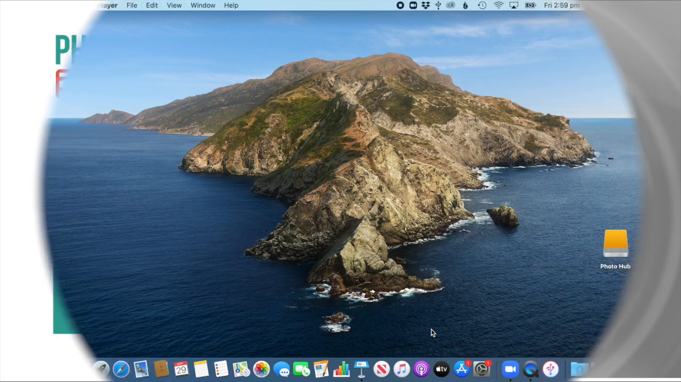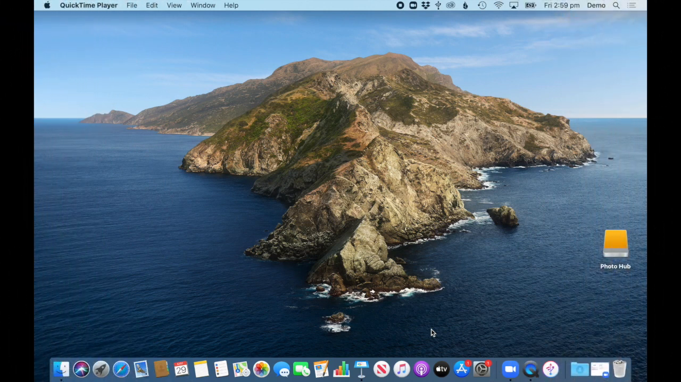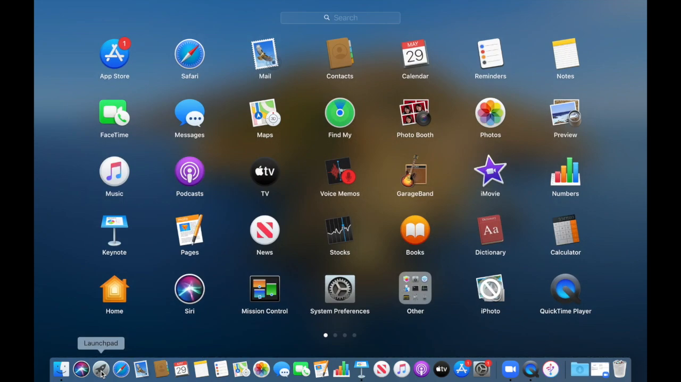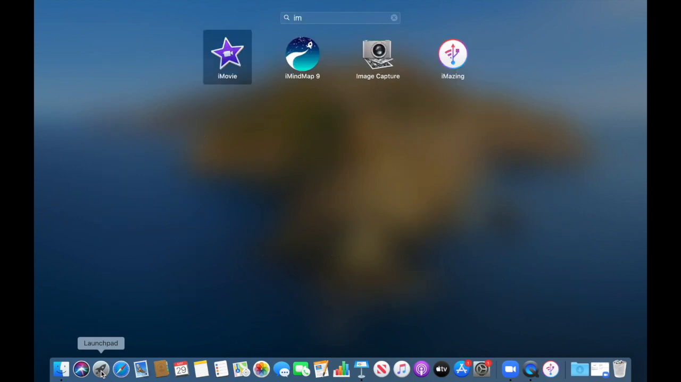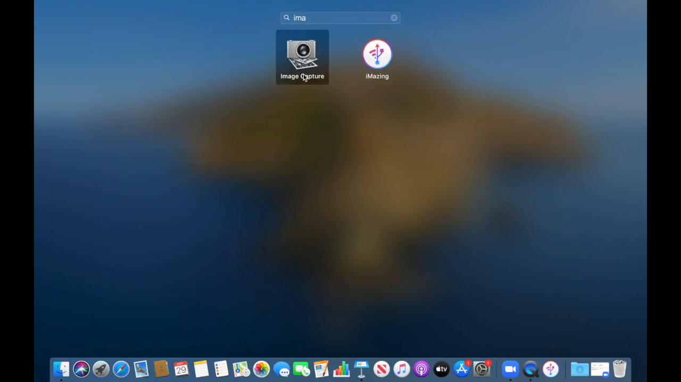How to use Image Capture. Image Capture is an app that comes with every Mac, and you can use it to import photos from phones or camera cards, and I'll show you how to do that. So first of all, you go to your Launchpad and you open Image Capture. There we are.